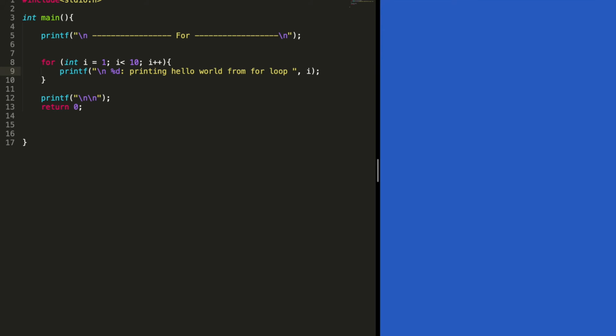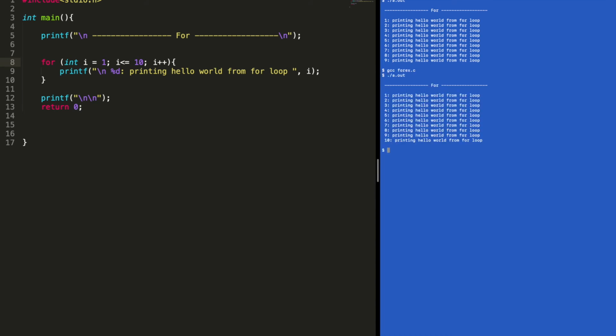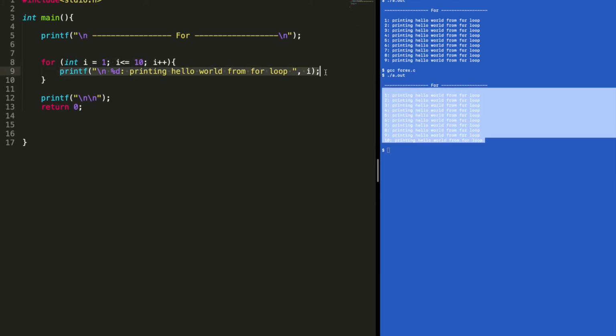So just compile this one, and okay. So it prints 1 till 9. Why till 9? Because it is less than 10, not less than equals to 10. Now suppose if I do less than equals to and GCC run it, now it is printing till 10. So here you see only one line can print it 10 times with the help of this particular for loop.